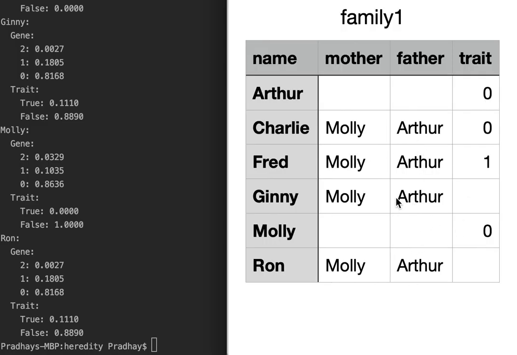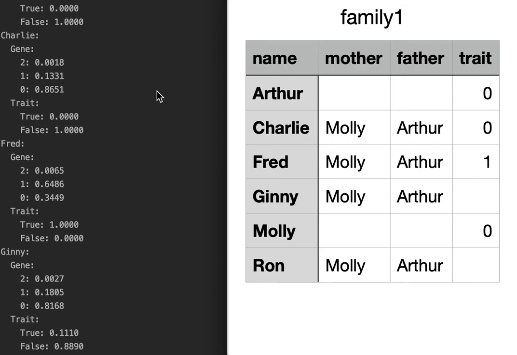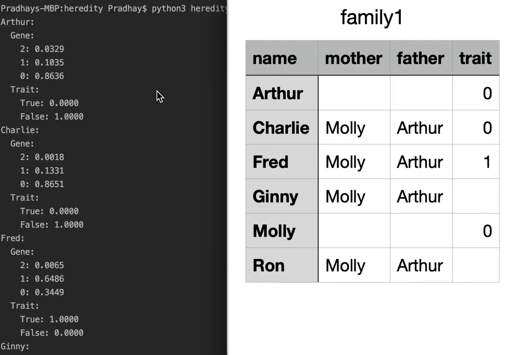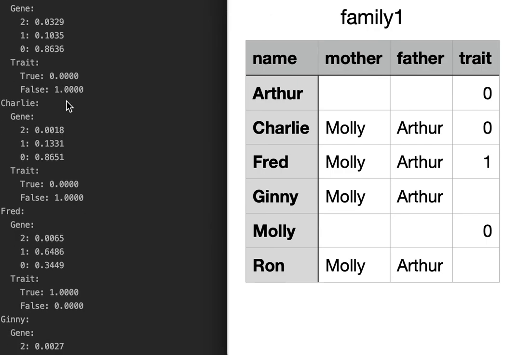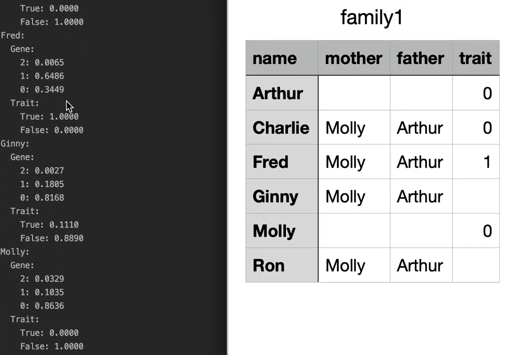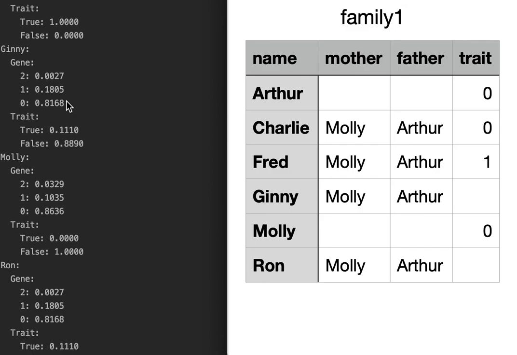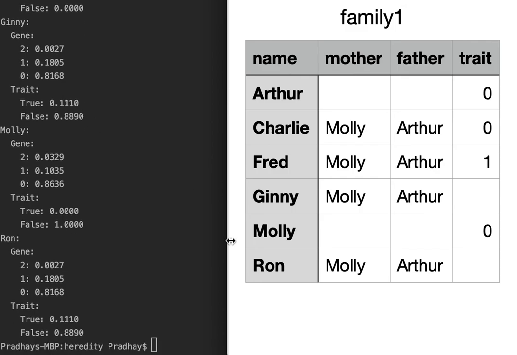So if we compare it here, let's start with Arthur. We can see according to that it's calculated his probability, and obviously it says that his trait is false. Then we have Charlie, who has both a mother and father. According to that, it's calculated how likely the gene has been passed on. Then of course we have Fred, Ginny, Molly, etc. And it works in a very similar way.